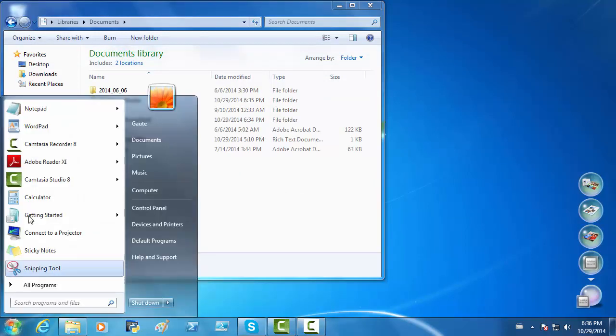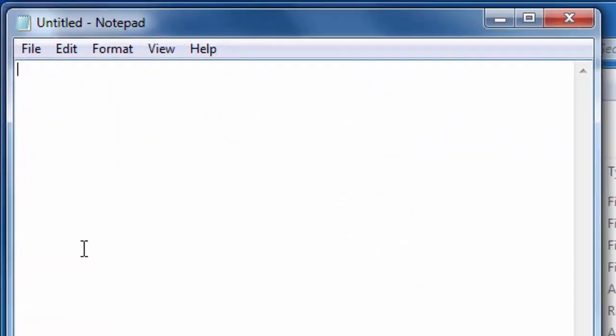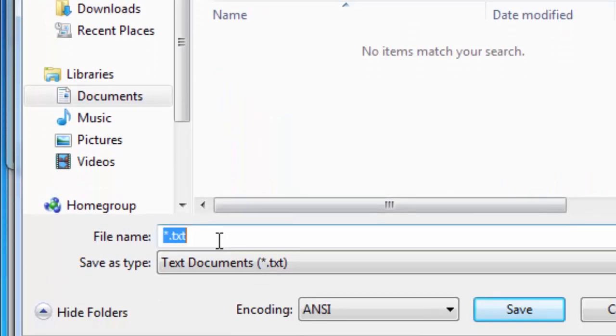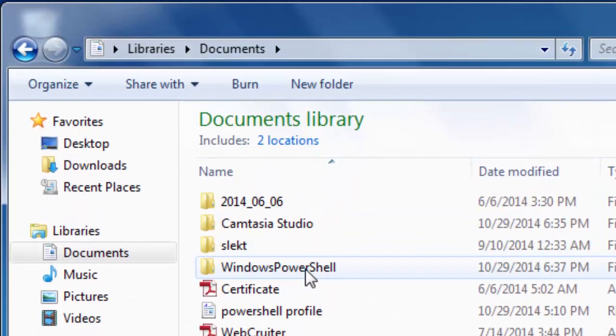Open up a new notepad. And you're not going to write anything in there yet, but you're going to save it. File, save as. And you want it inside the Windows PowerShell folder. And you are going to call that Microsoft.PowerShell_profile.ps1. Put that in quotation marks and save, and that should now be inside Windows PowerShell.